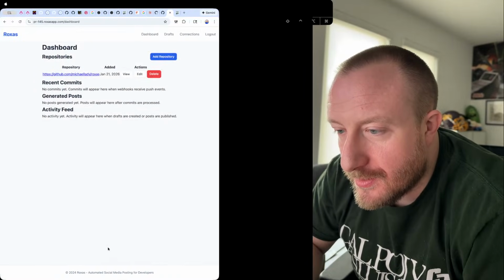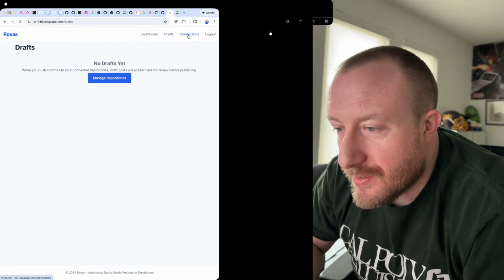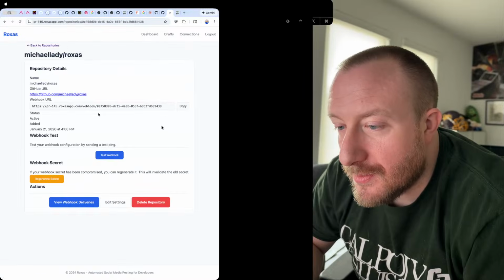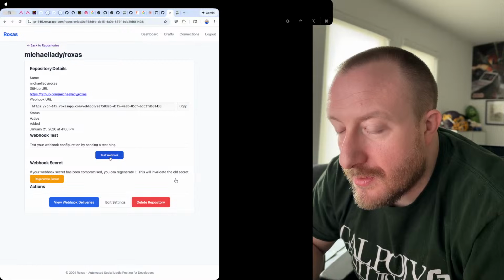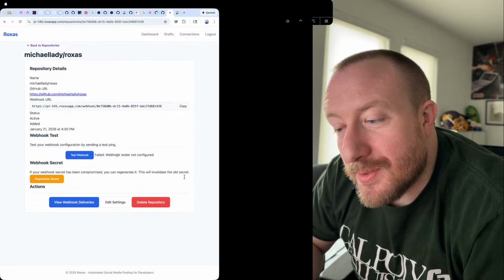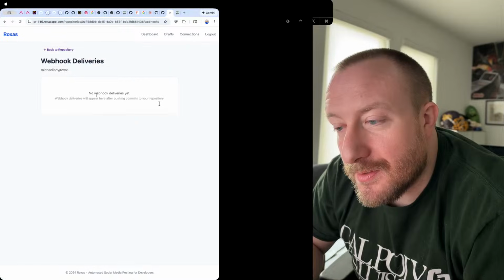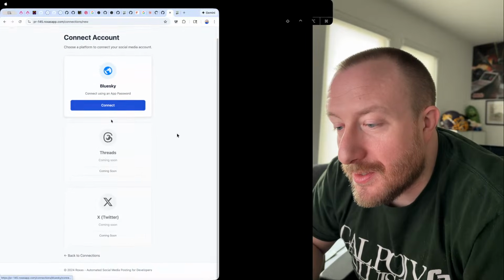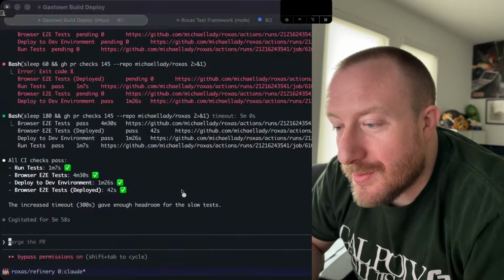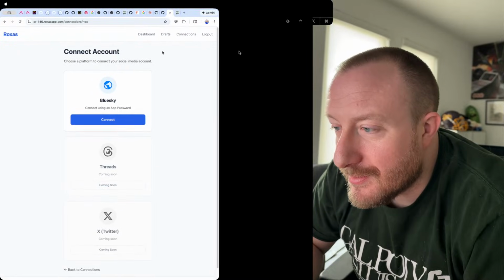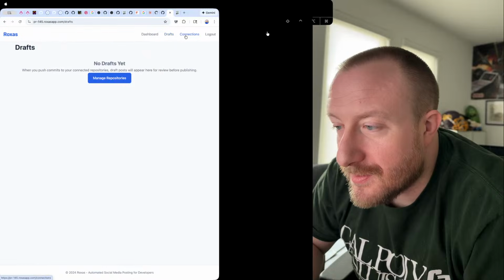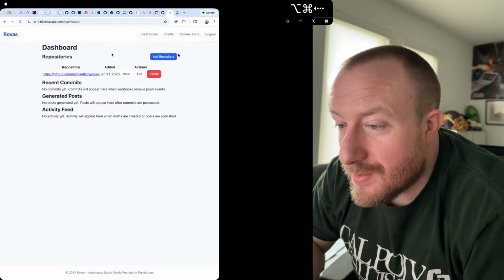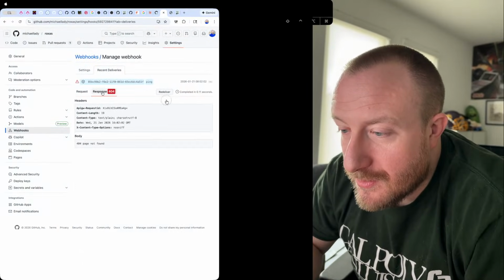Okay, go to dashboard. Drafts. Manage repository. Okay, gotcha. View. Test. By sending a ping webhook test or not. Oh, okay, interesting. Webhook deliveries. Connections. What's connections? Oh, social media account. Okay, interesting. Oh, it only has Bluesky, but I wanted Threads. Dashboard. Drafts. Okay. So we got some amount of. Let's fix this.